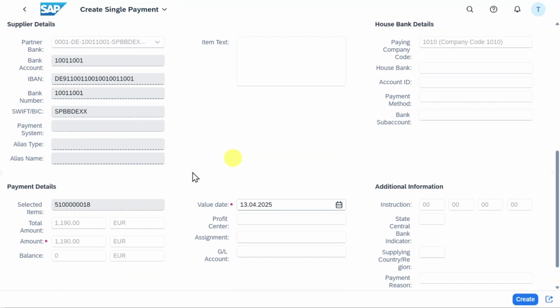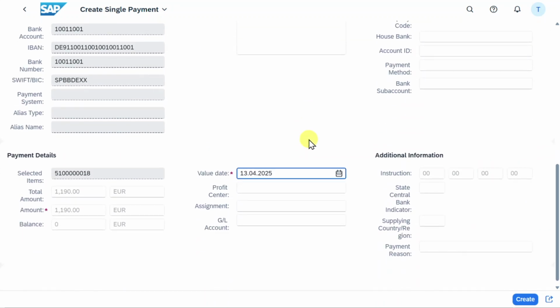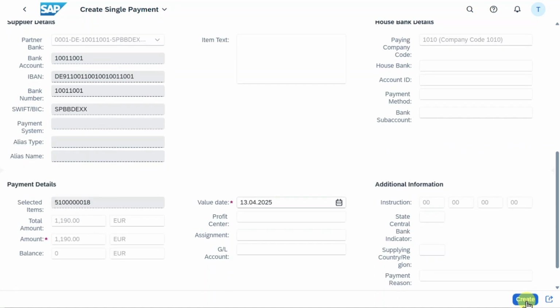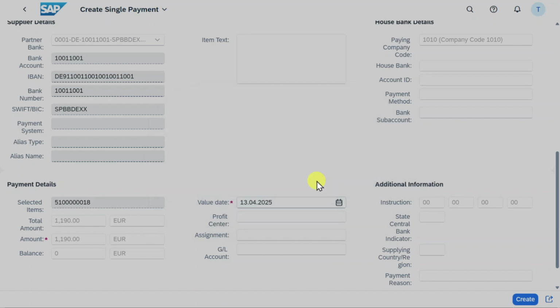And if we scroll down a bit, also the item, the total amount, and the value date, so the date on which the bank actually carries out the payment order. And as you can see, this is also the only field we could actually fill right now. All the other information was derived by the system, and we can't complement the information. Now we can click here on create. You can see that the system warns us that no house bank information was specified as of now, but we can accept this via this button.